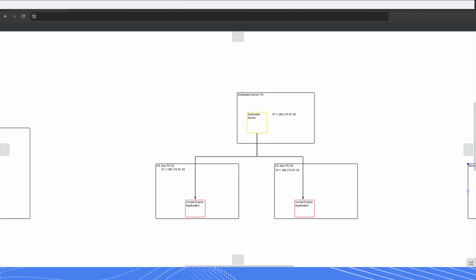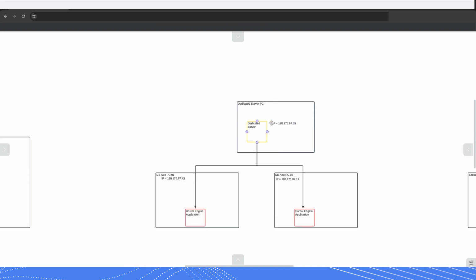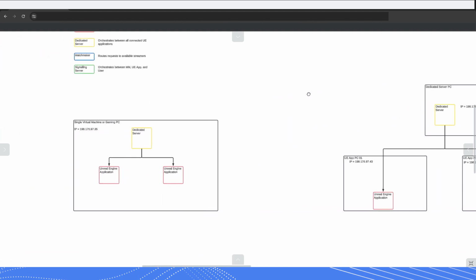Now that you have successfully connected two PCs running your application to the dedicated server for multiplayer, you're ready to take the next step and pixel stream from these PCs to anyone over the internet, so that you can have multiplayer through a browser. In order for us to take this next step, let's first see how we got here.